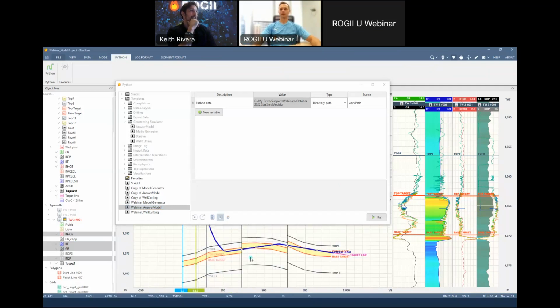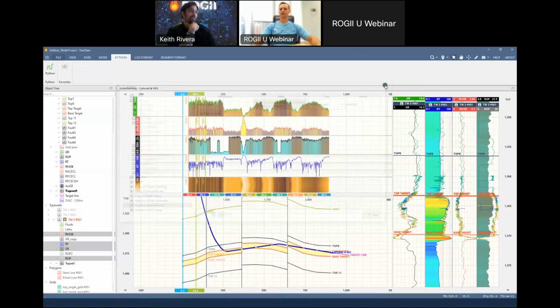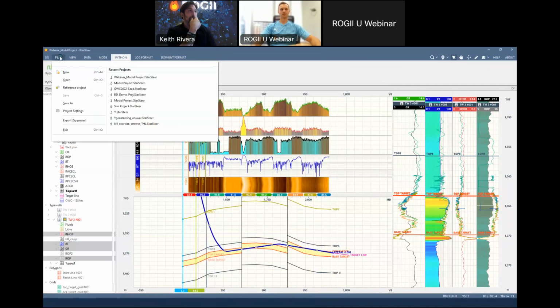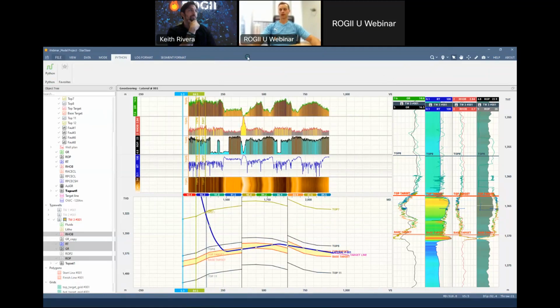So at this point, we did the model generator and the answer model. We've generated our model files. We've created our answer key. Everything looks nice. I'd recommend just saving this project. I saved it here as webinar model project. That way, if you ever want to come back and change your model in any way, you can make adjustments and then recreate your model files, right? So keep this separate, so if you ever need it, you have it.